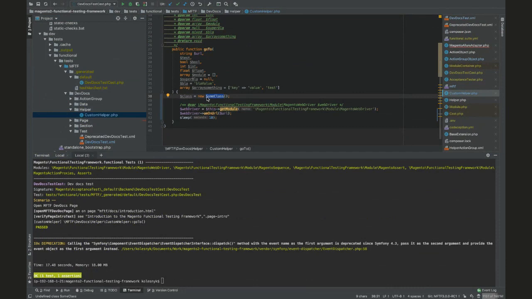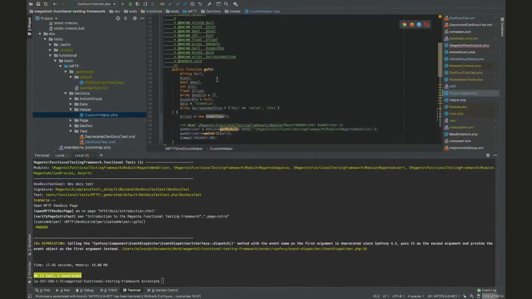We probably will be coupling our tests with Magento code, unfortunately. But I hope we will use this wisely and we will not create a lot of dependencies. And this is pretty much it.